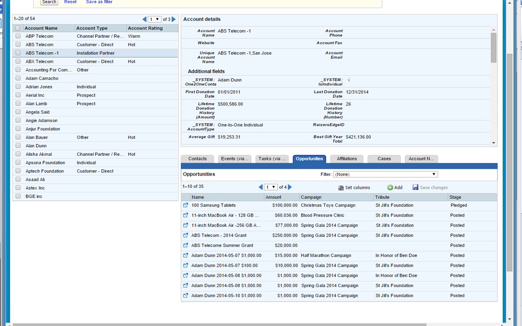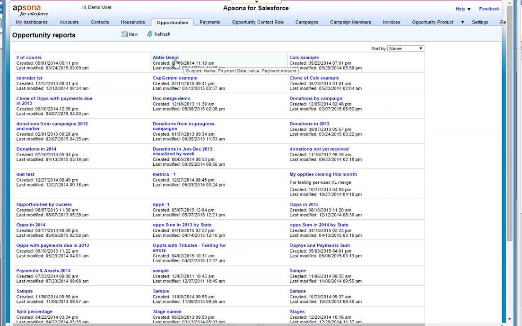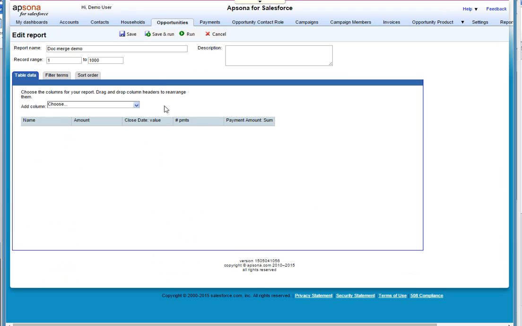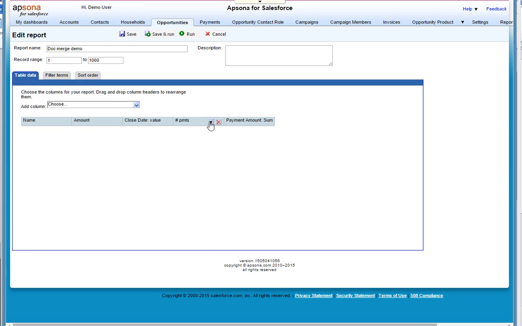So let's go back to Apsona and look at the data sources for the lists. So we go to opportunities and reports. I have built the first report for the first list. Let's edit it. The first field is the opportunity name. The second is the opportunity amount. And third is the opportunity close date. So it's an opportunity report and the first 3 fields are from the opportunity table. And the fourth field is the number of payments to each opportunity, which is a metrics field.